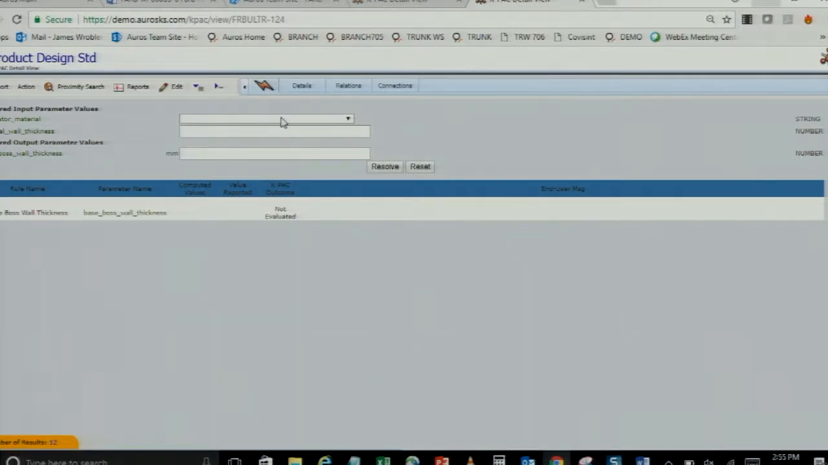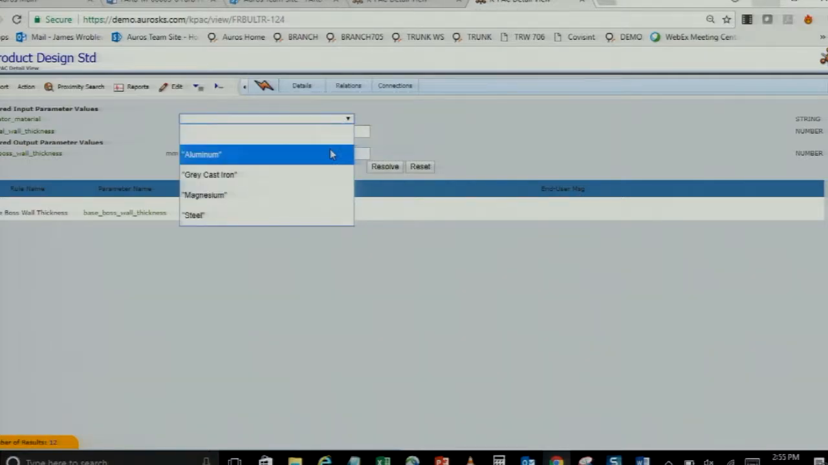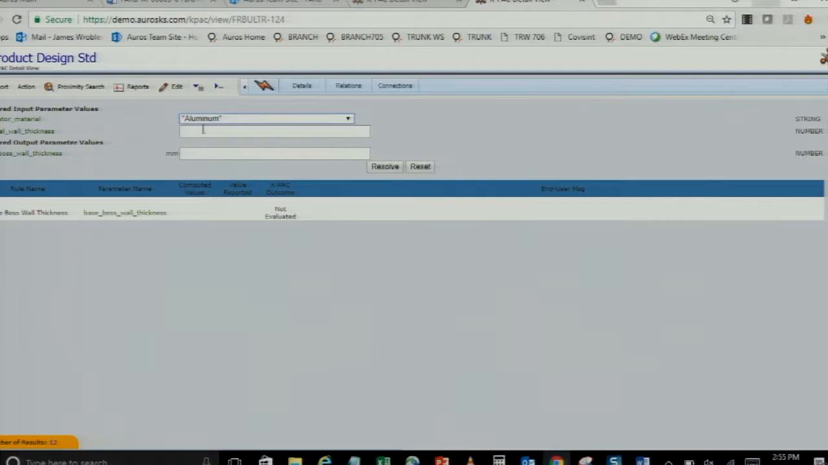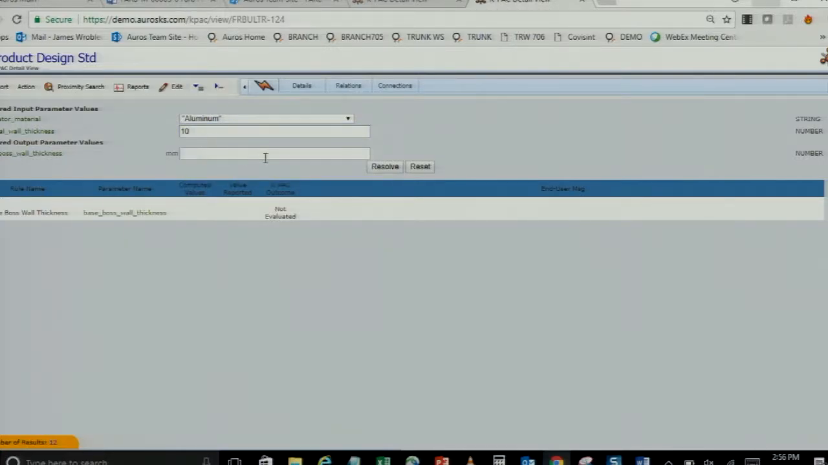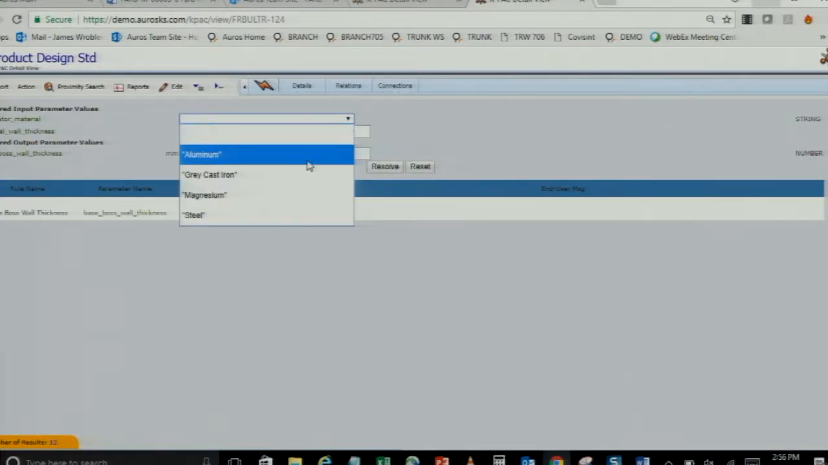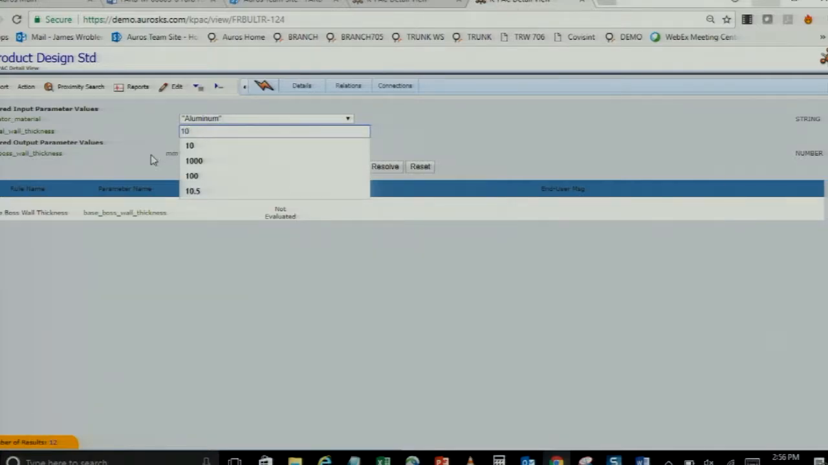So rather than asking engineers whether or not they meet or fail a particular criteria, we can have them select their particular values and assess whether or not they meet the standard of knowledge. So I'm going to select my material as aluminum, my nominal wall thickness is 10, and then my base boss wall thickness will be, say, 5 millimeters. When I hit resolve, not reset, sorry.